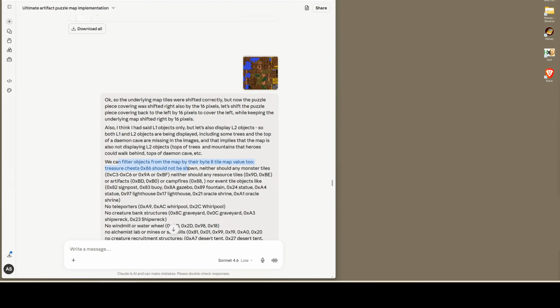And then I also want to filter out these objects by their byte 8 tile map value too. So we've got our treasure chests, which are 86. We've got different monsters, which are C3 to C6 or 9A or BF, which is very rare, but it does happen occasionally. BF would show up as the Windows 95 map editor sprite. There's a kind of brown ball that indicates it's a random monster. That's what would show up there.